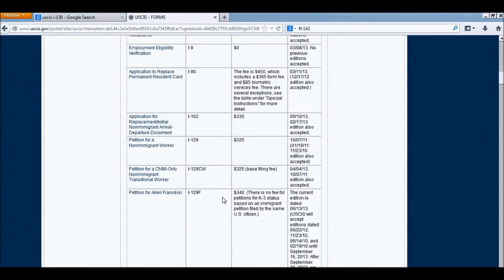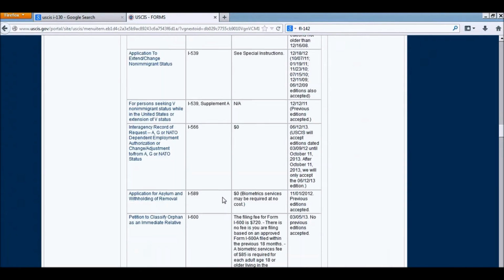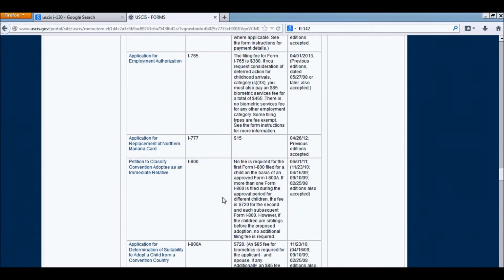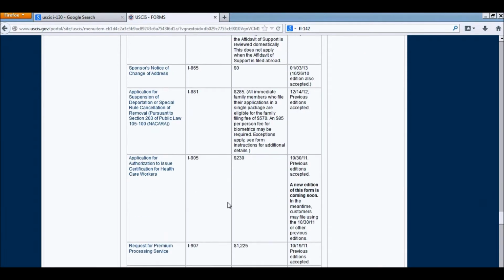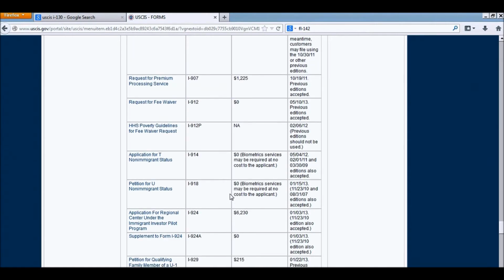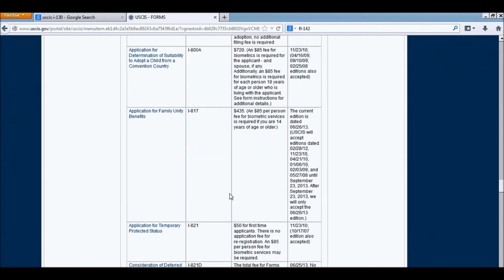And here's a whole bunch of forms that you can basically look at and download, and each of these forms will have its own little page describing what it's used for, what instructions might come with it, and so on and so on. So that's the basic idea.